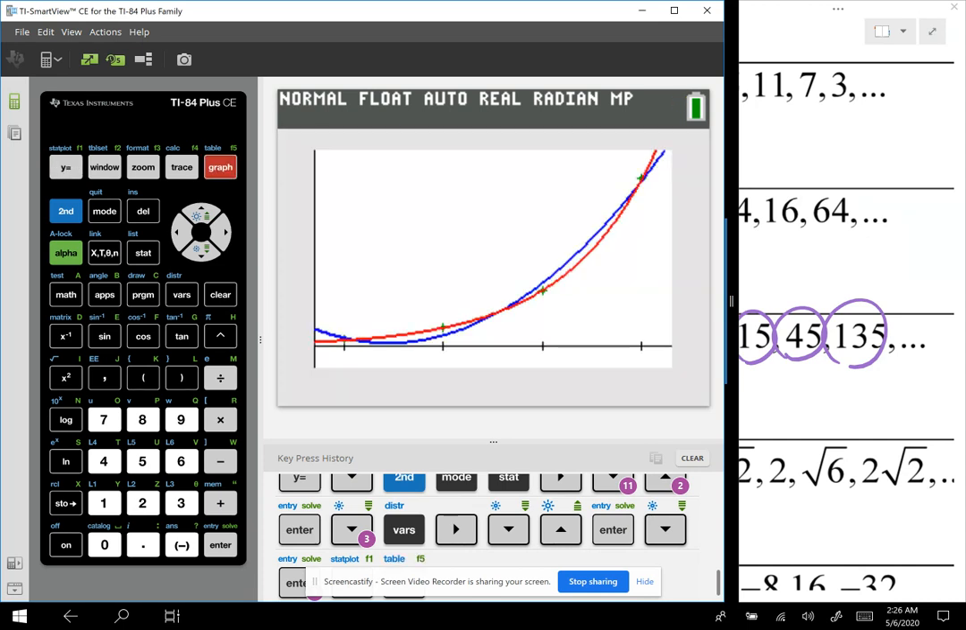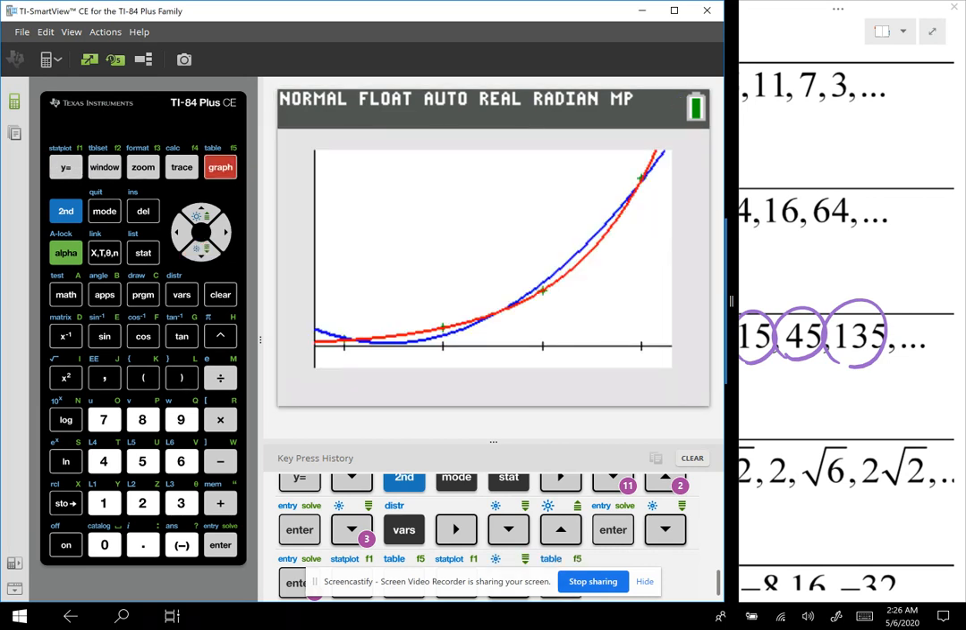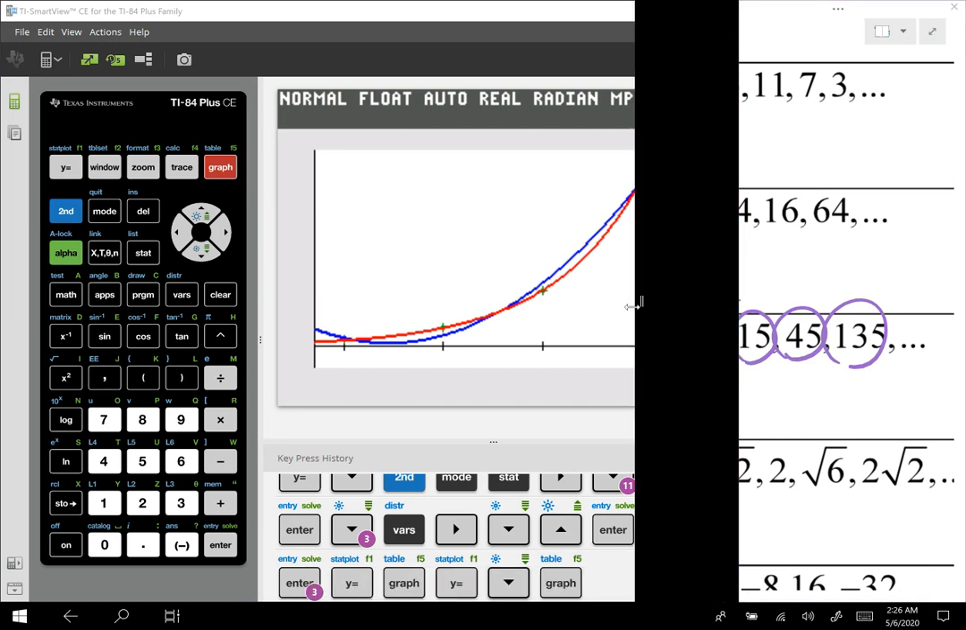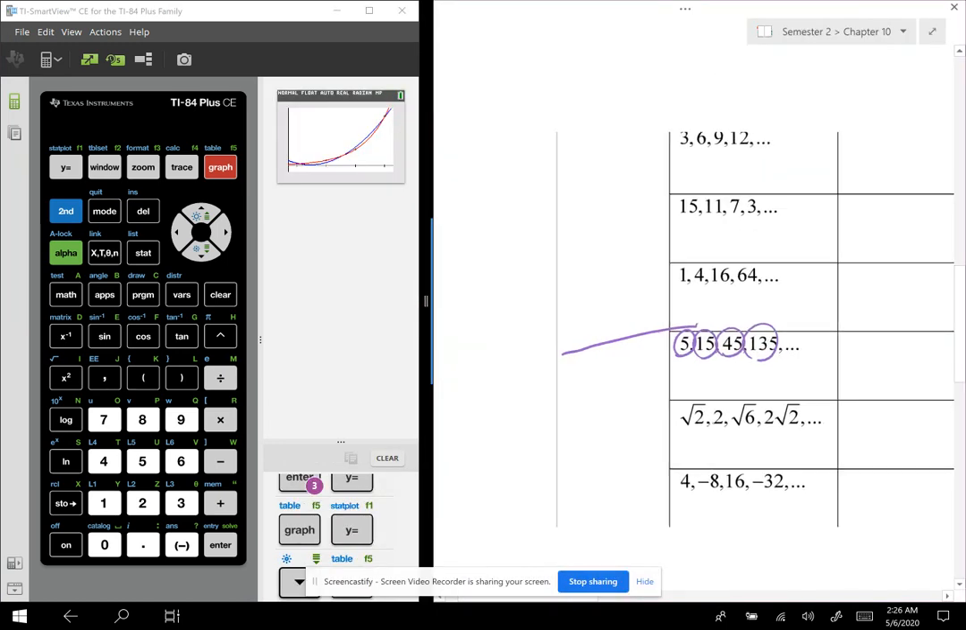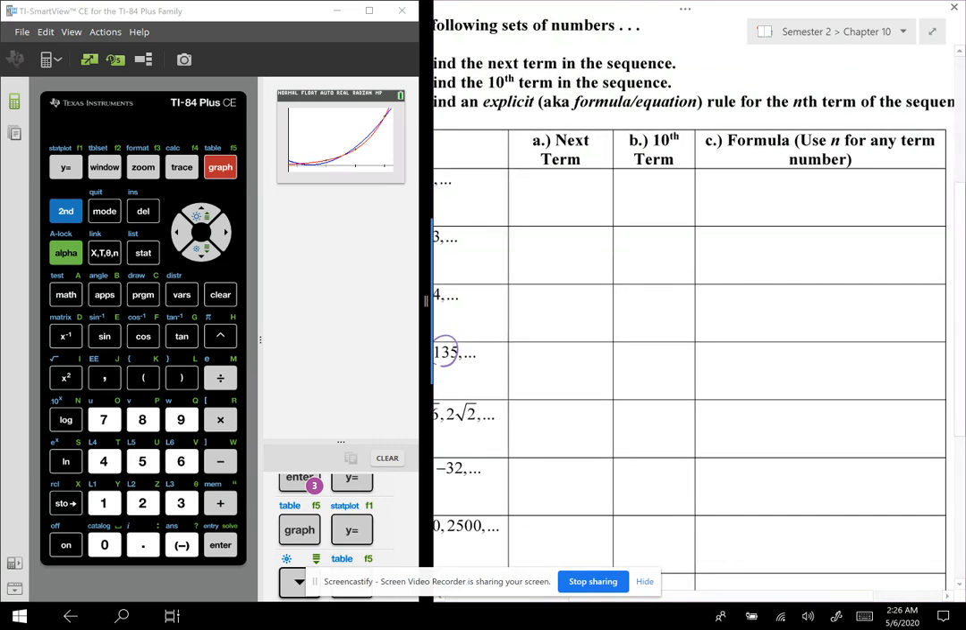I don't know if you saw what happened, but the blue one is my quadratic. The red one, as indicated here, is my exponential one. So this would help you determine that this is an exponential regression, which by the end of this unit you will know, because these are geometric sequences.